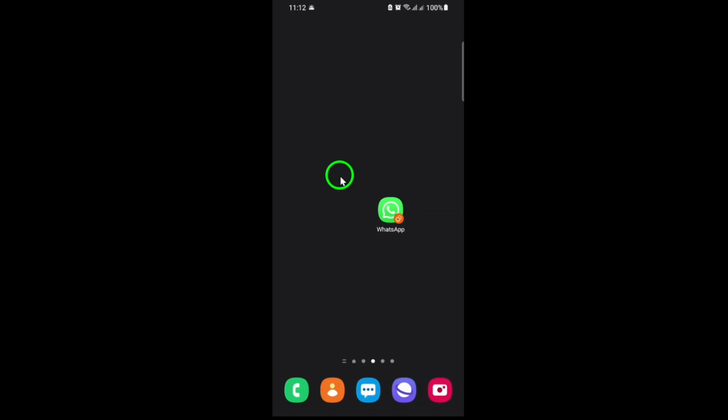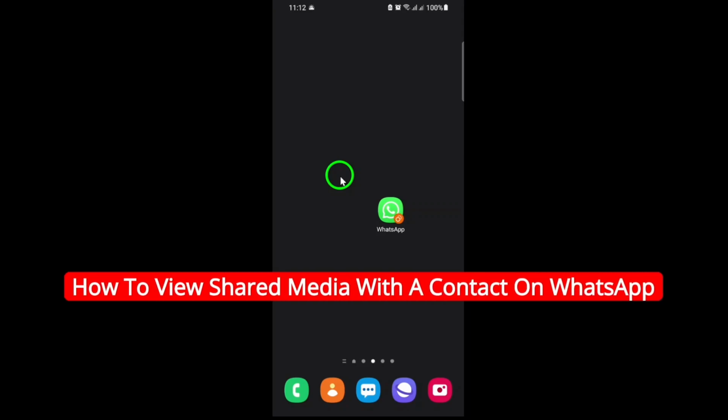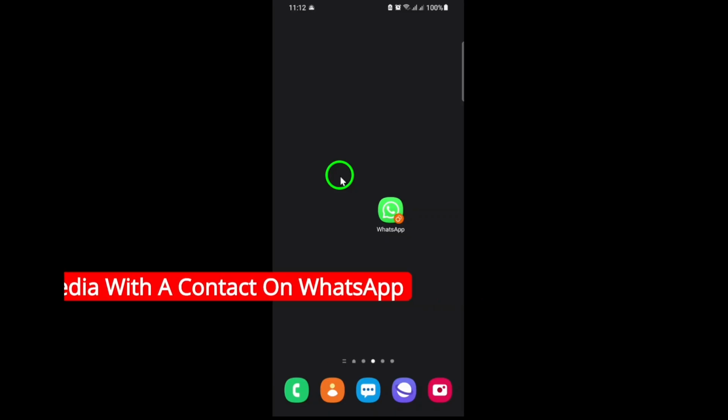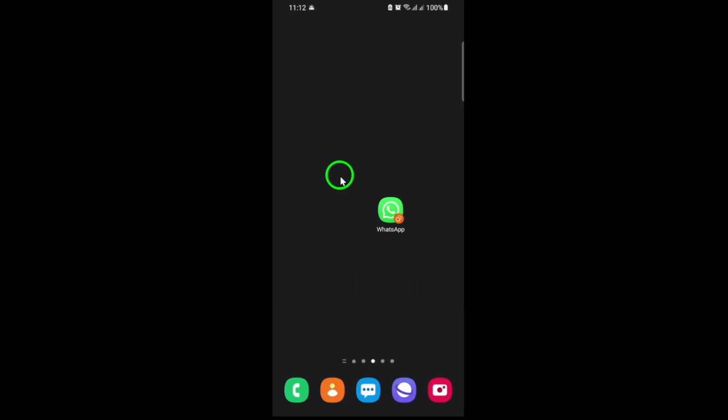Welcome! If you've ever wanted to quickly find all the photos, videos, and other media you've shared with someone on WhatsApp, you're in the right place. Today, I'll walk you through the updated steps to view all shared media with a contact, making it simple to relive your favorite moments or track down that important file.